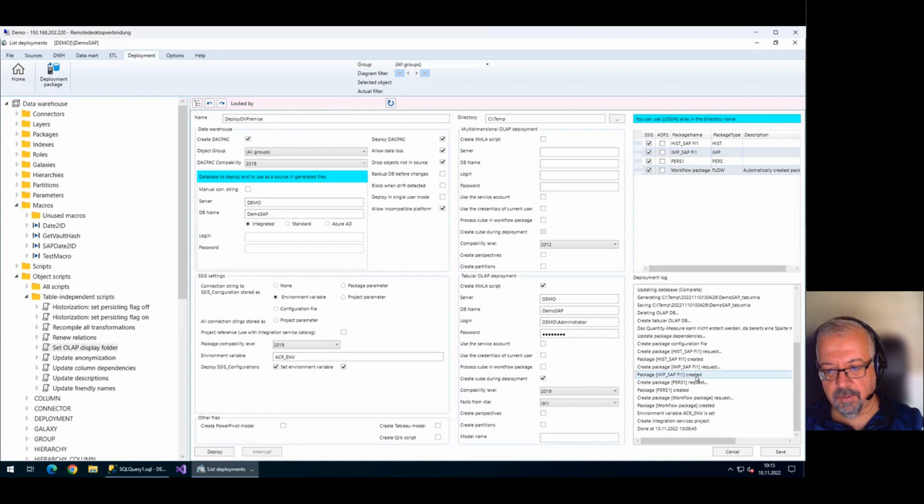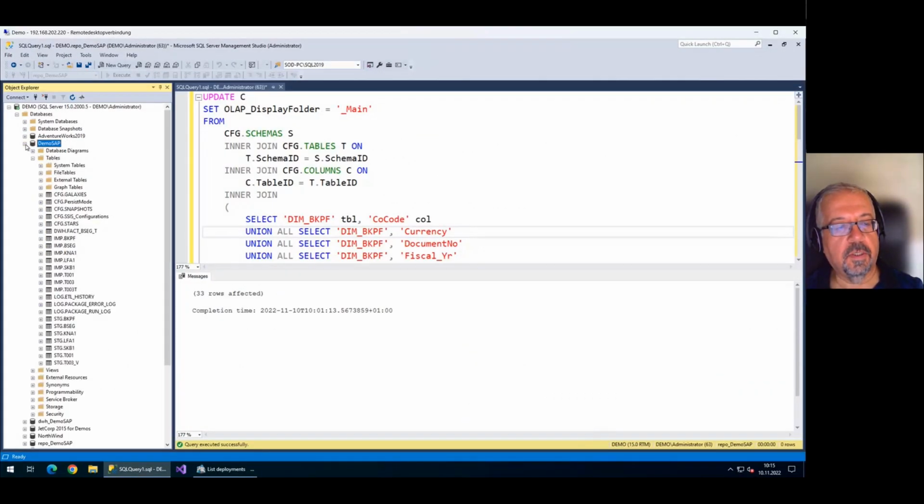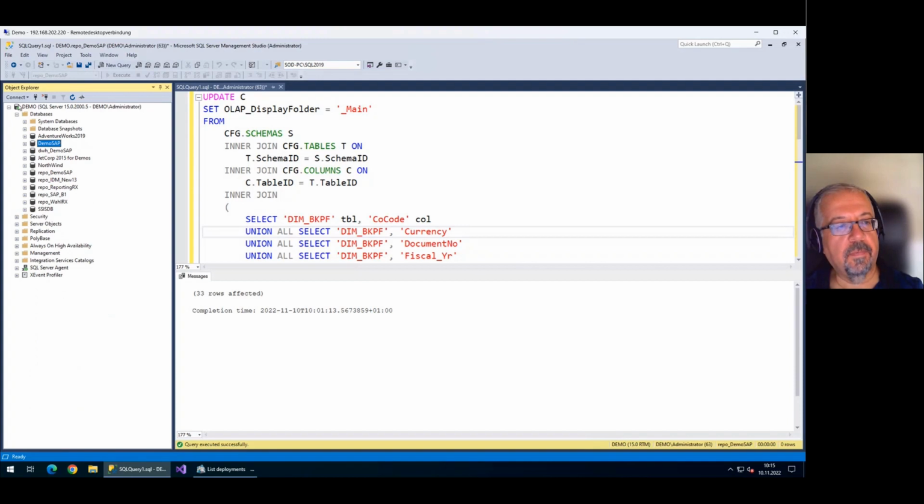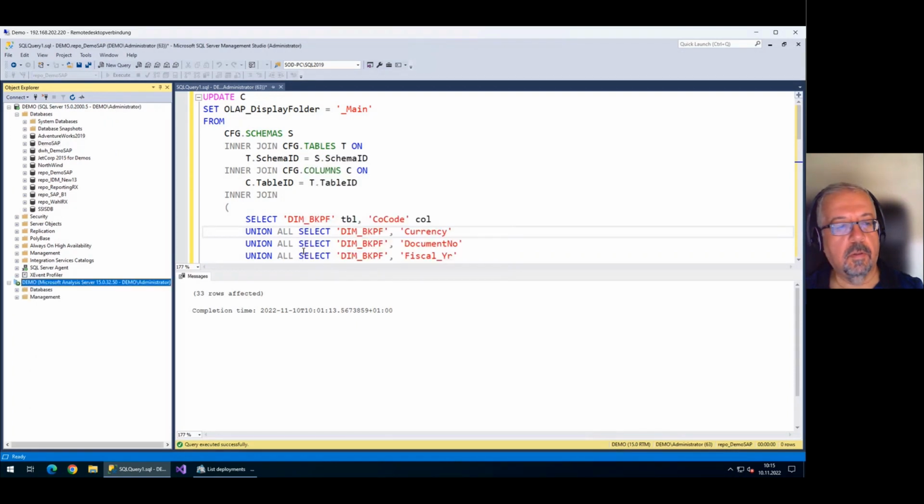Our deployment package was created and lets us see our data warehouse, which we created and deployed from AnalyticsCreator. Then we created the tabular OLAP cube.